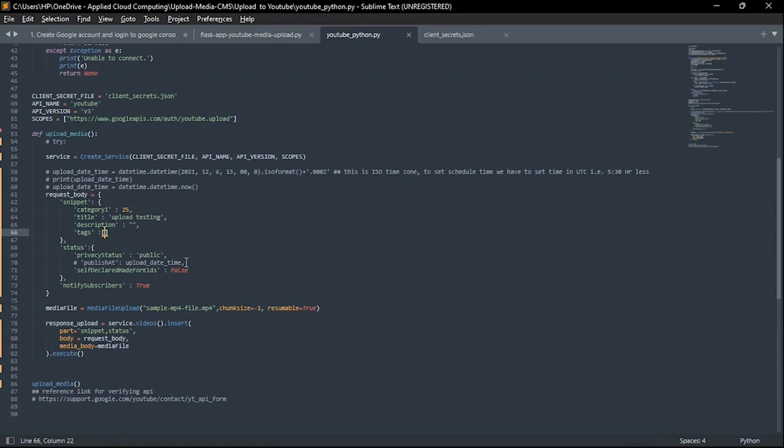It will be a list of values. The next key is status. Status will be the privacy status, public or private. So you can choose public or private based on your YouTube video requirement. I'm keeping it as a public video. And one more key we can use is publish at. This publish key is used for your schedule time. You can schedule the time of a video.